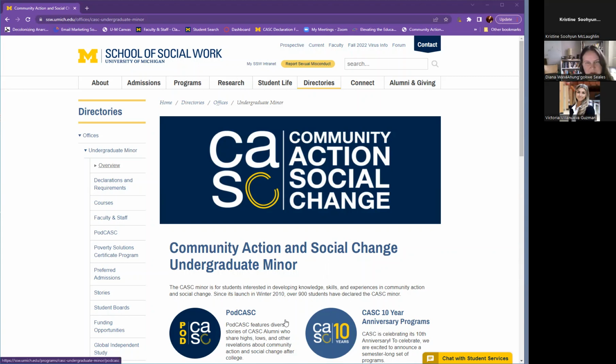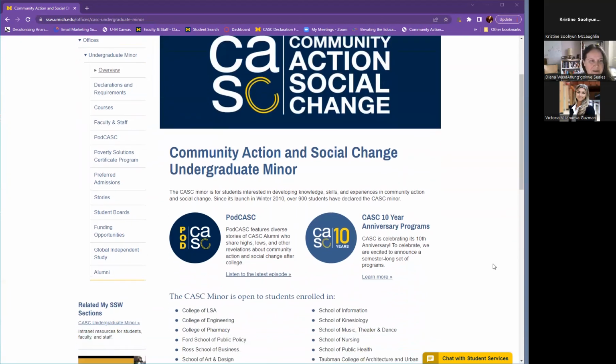Most of the information about the program can be found on our website, but I'm going to run through it and let you know what kind of opportunities are available, as well as what the requirements are for the Community Action Social Change minor. So on the homepage, you'll find some basic information about the program.